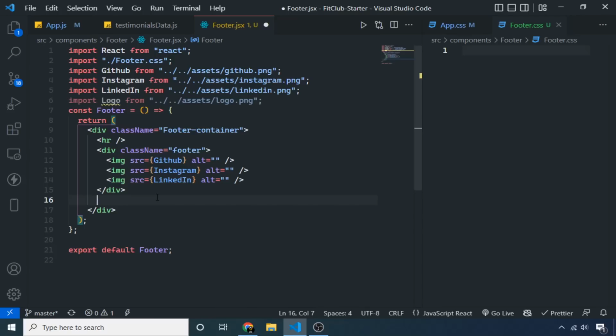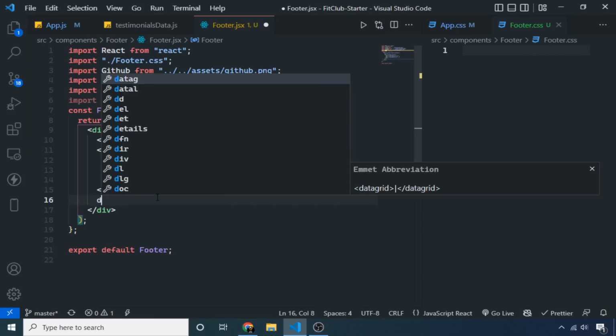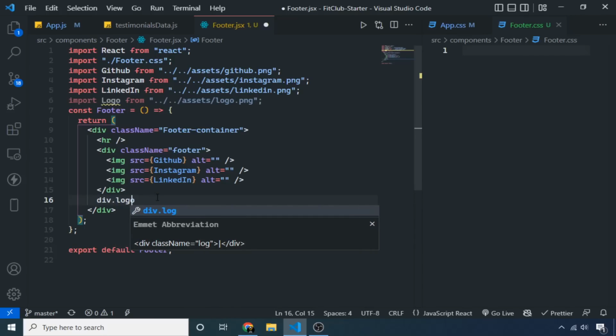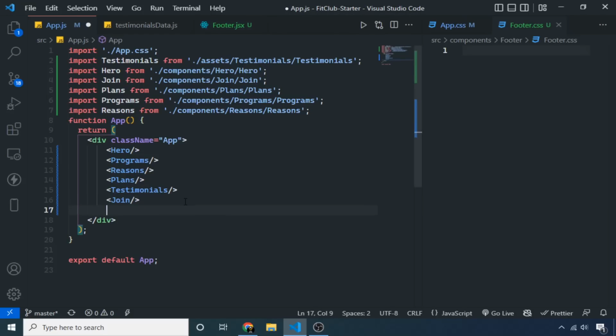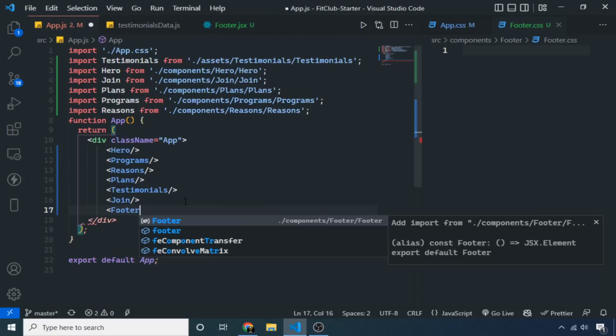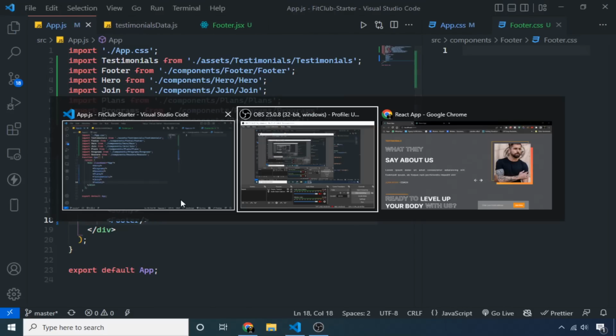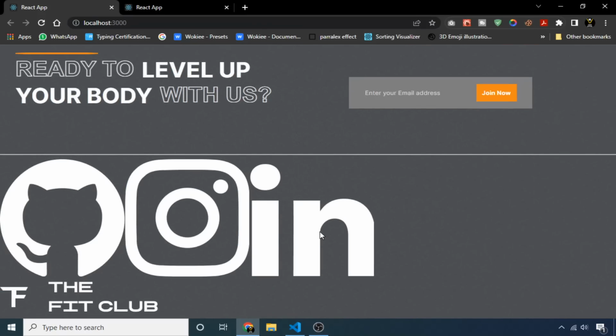Now I want to give the logo of our Fit Club. So div.logo, as I already have a logo class, so here I am writing logo-footer, and inside this make an image and make its src as logo, like this. Let's save this and have a look, but before that I have to include it in app.js. Write footer, let's save it, and these are the PNGs with the Fit Club logo.